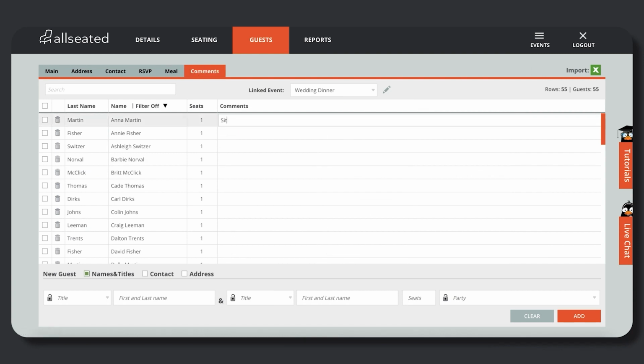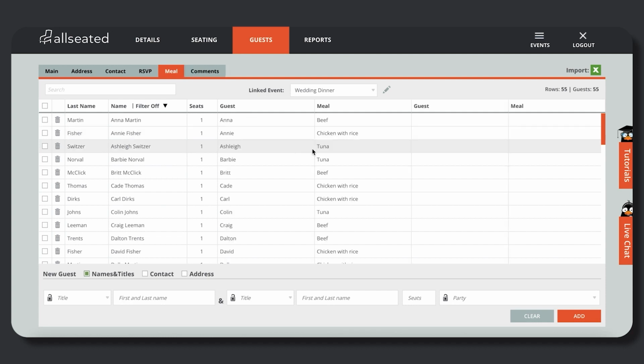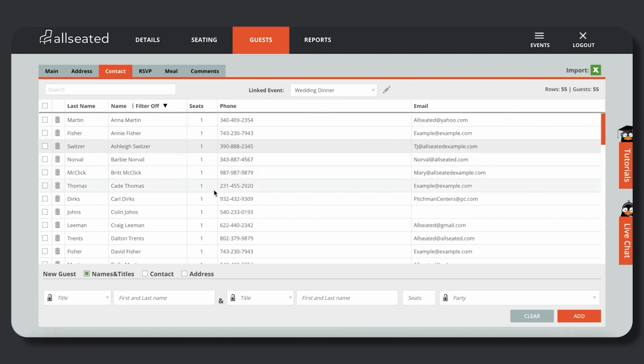Lastly, you will be able to type in any comments that are needed for a single guest. Again, guest information can easily be updated by selecting the informational field for that piece of information.